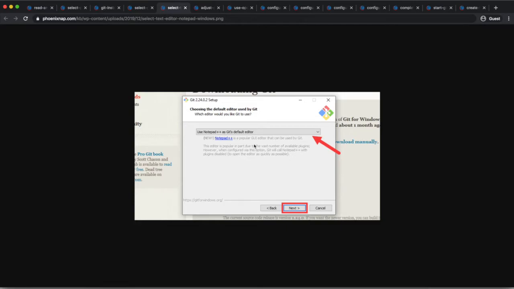Then this window will come. Here it is asking to choose the default editor used by Git. So here you can select your editor. Here we are selecting Notepad++, as most developers use Notepad++. That's why we are selecting Notepad++ here, and then click on next.